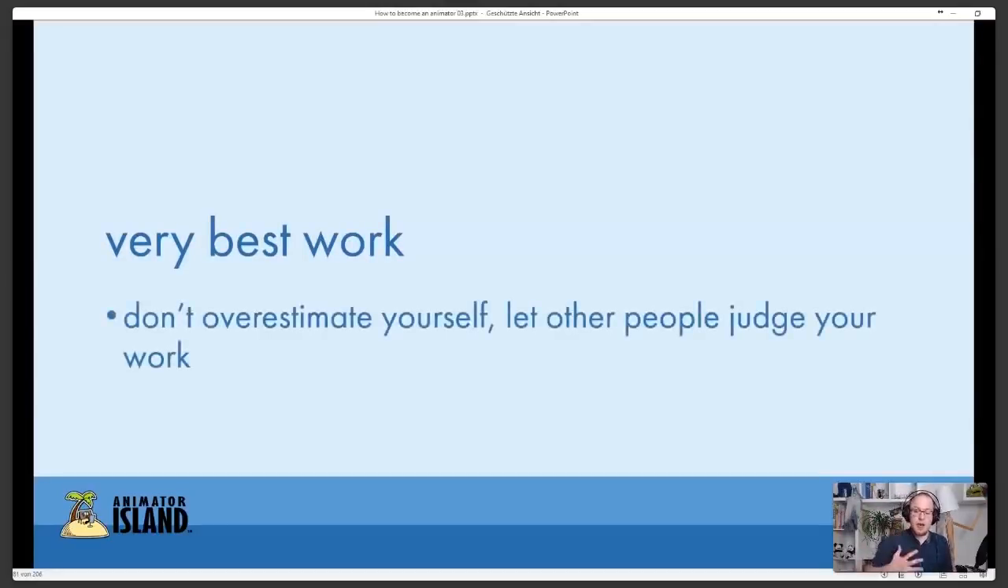Also, don't overestimate yourself. Let other people judge what your best work is. Show your work to other people, let them rank it. Take the advice.